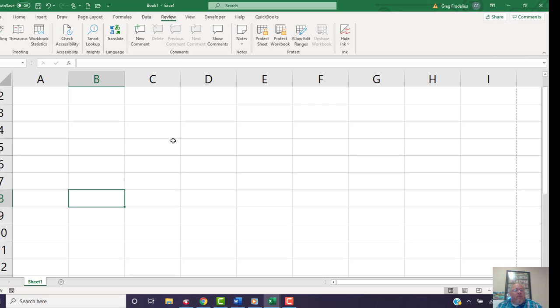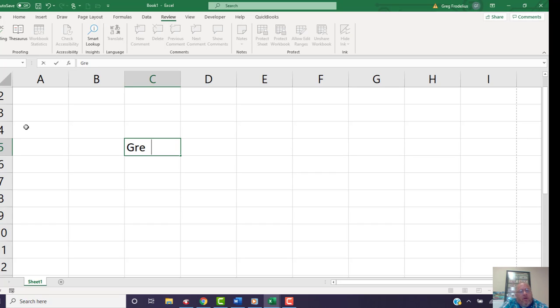Review tab. The one main thing I want: spell check. Spell check, spell check, spell check. I wish I could actually circle it. Trying to circle it, but you probably can't see my pen anyhow. You have to do a spell check in Excel. If you type a word wrong, G-R-E-G-M-U-C, it's not going to underline it.